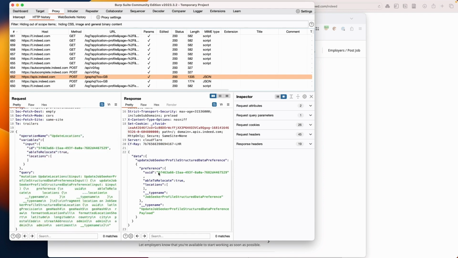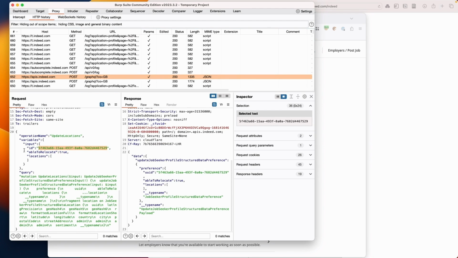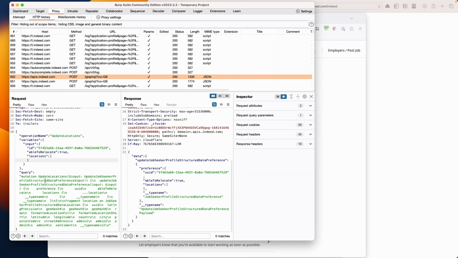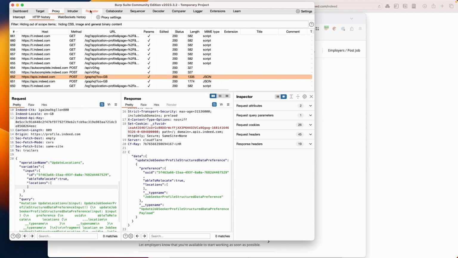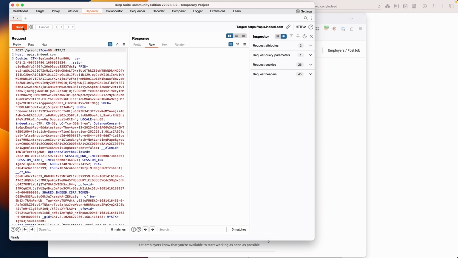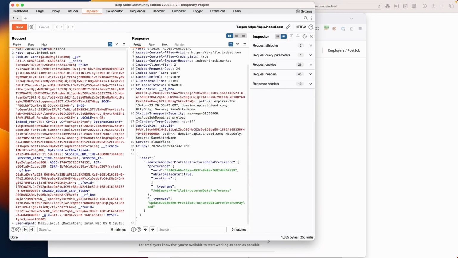So again, we can see this is, here we go, this is good. So you see how this has an ID here? That could be our account ID. So this is a good sign that we should probably test this for access control issues. So we're going to right click on it, send to Repeater, and you can see you got this whole thing again. We can send it again, see if it still works.